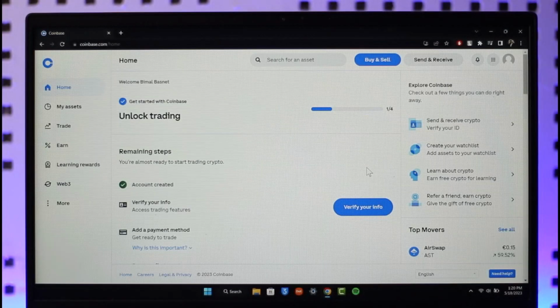In today's guide video, I'll guide you through the steps on how you can increase your buying and spending limit on Coinbase. So just make sure to watch the video till the very end. If you want to actually increase your buying and spending limit on Coinbase, just go to coinbase.com.